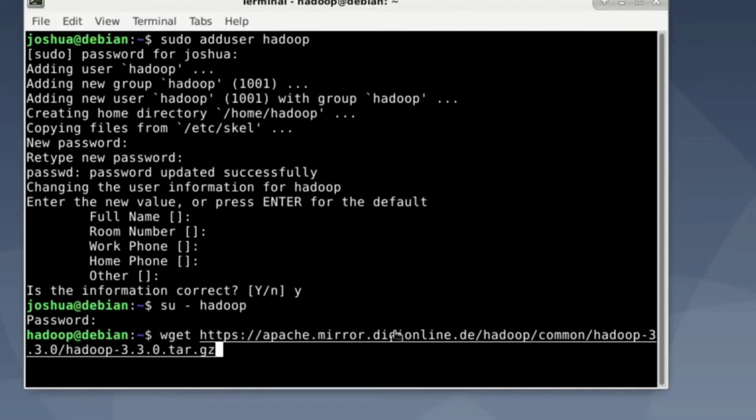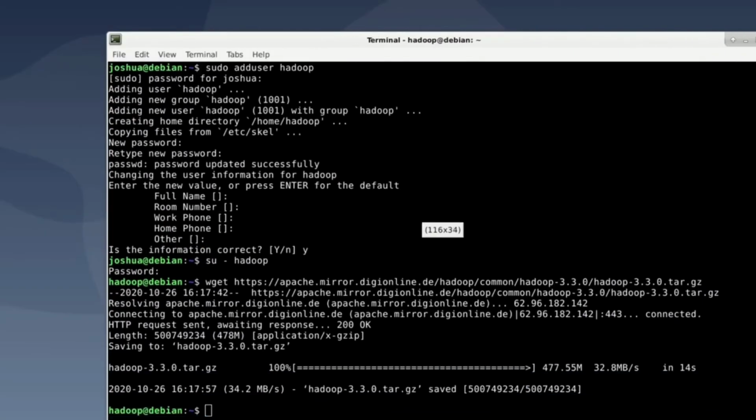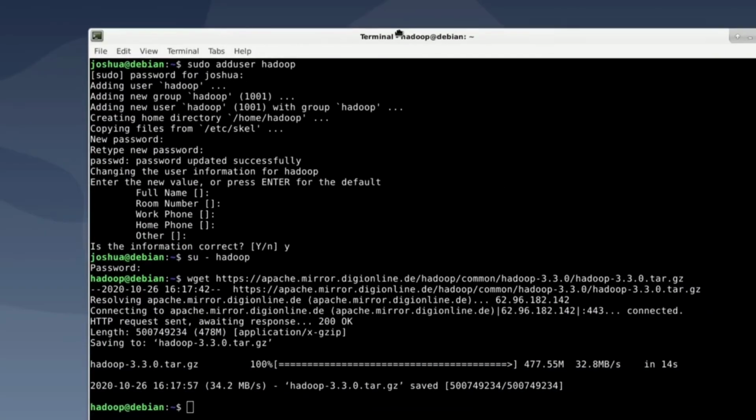However, how did I paste the link actually? If you're used to Windows, you might be inclined to just press Ctrl-V. In Linux, however, you need to press Ctrl-Shift-V. So let's hit Enter. And it's downloading. And it should be done in a few seconds. You can increase the size of the terminal if you want to.